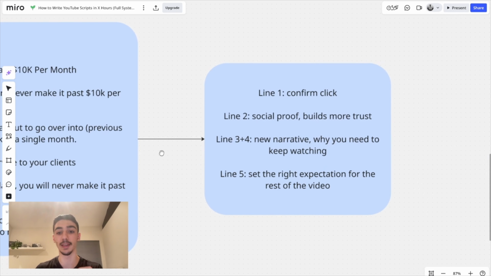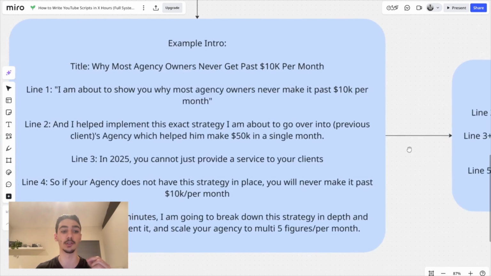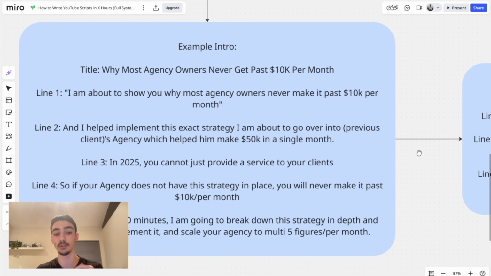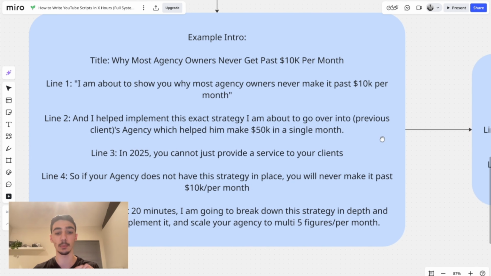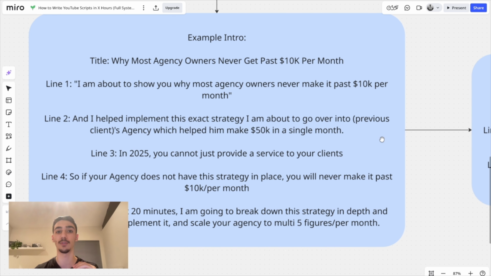And then line 4 gave you a reason to keep watching the video, which was if your agency does not have this strategy in place, you won't make it past 10K per month. And then lastly, line 5 could be something like, so in the next 20 minutes, I'm going to break down the strategy in depth so you can implement it and scale your agency to multiple 5 figures per month.